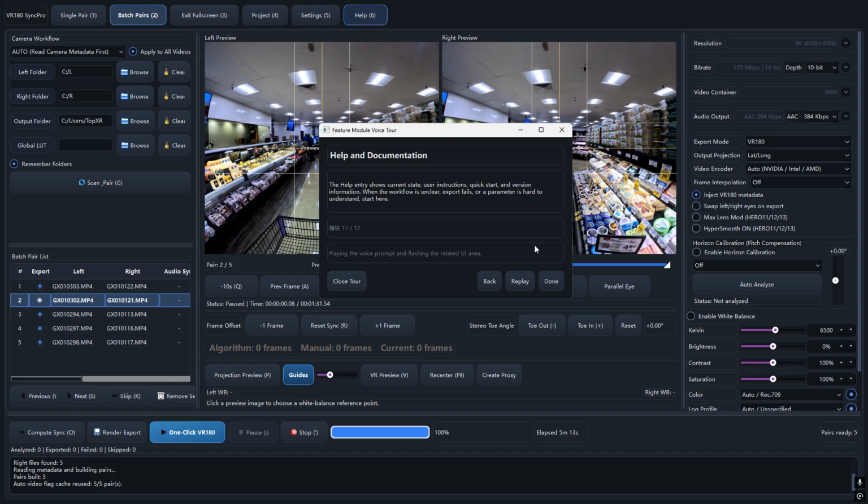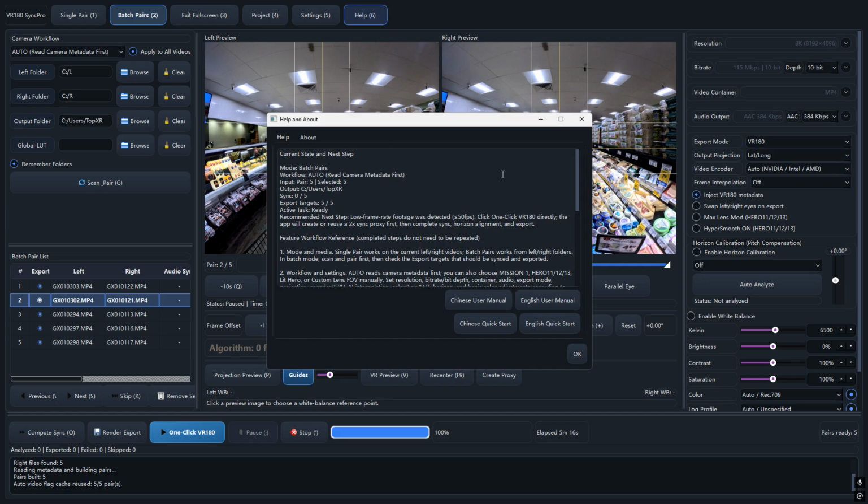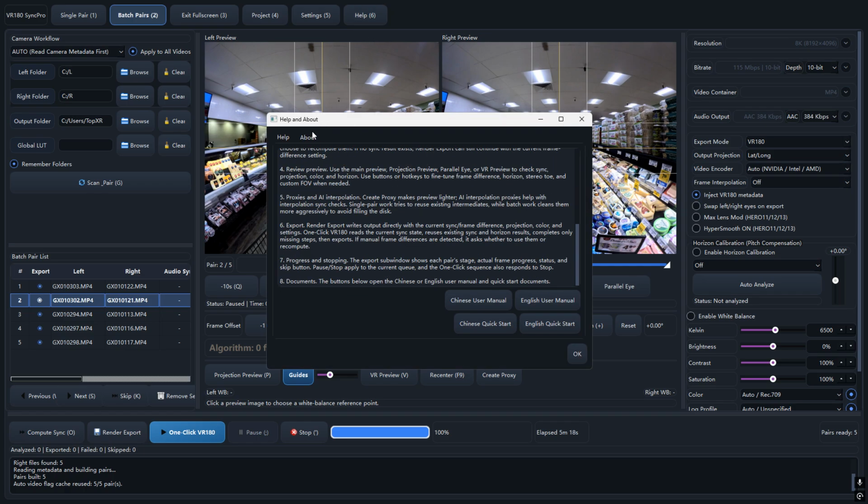The help entry shows current state, user instructions, quick start, and version information. When the workflow is unclear, export fails, or a parameter is hard to understand, start here.